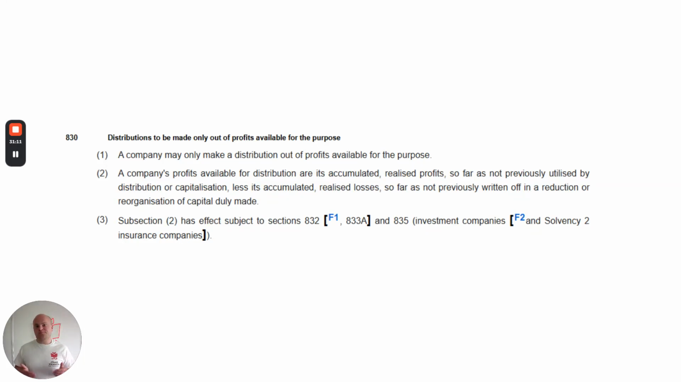Now, a distribution must be made out of distributable profits. A share buyback and a redemption of shares must therefore also be made out of distributable profits, but they can also be made out of the proceeds of a fresh issue of shares. But in respect of dividends, they must and can only be made out of distributable profits.